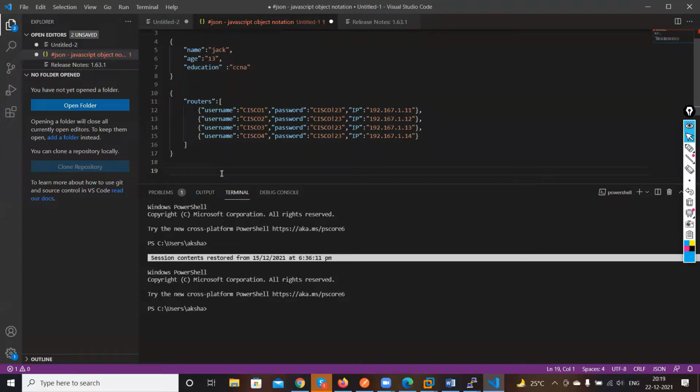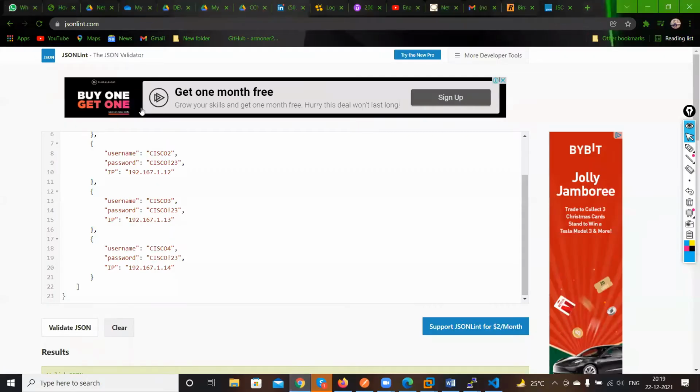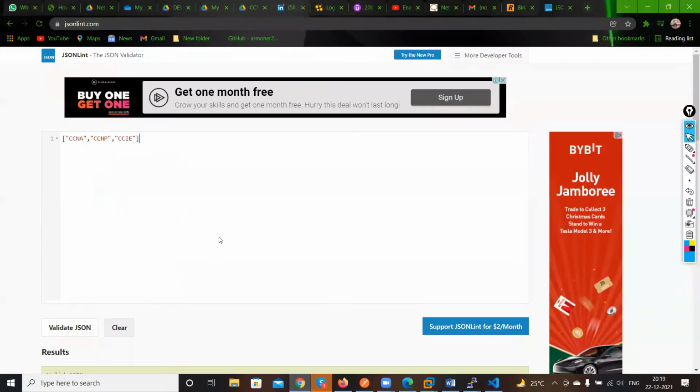For example, let's suppose you have a value such as ccna, ccnp, ccie. Okay, you can run this also, because this is an array of a collection. This is an array which is having a similar type of data. So if I run this, this is nothing but you're using JSON with the help of an array.